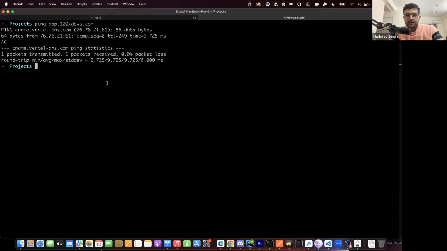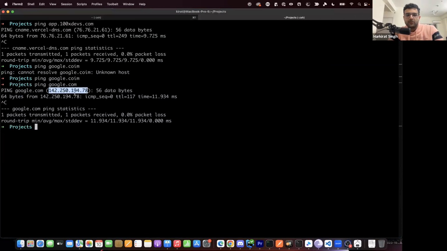This maps to this. I can also do ping google.com. And it gives me back 142.250.194.78. This is the IP of a Google server, similar to a phone number of my friend that I might look up in my phone number directory in my phone. Cool. How do you create this?